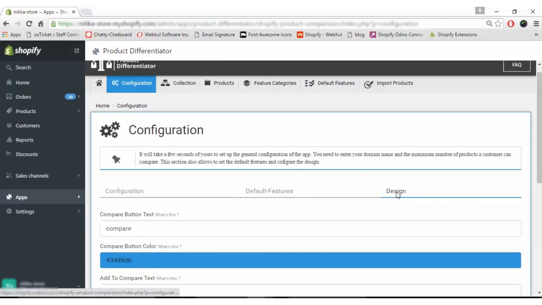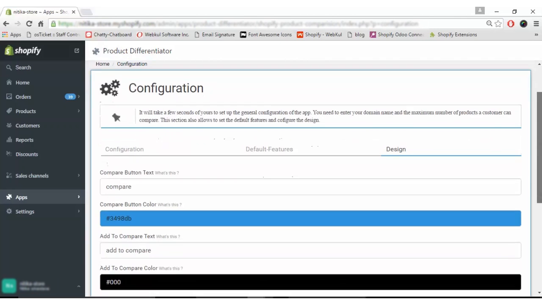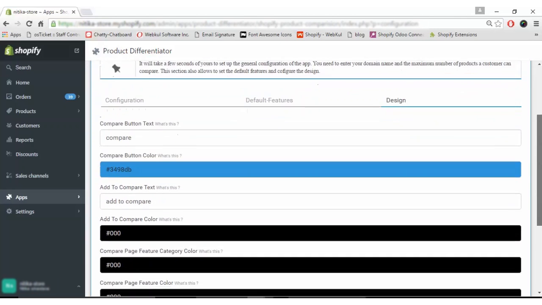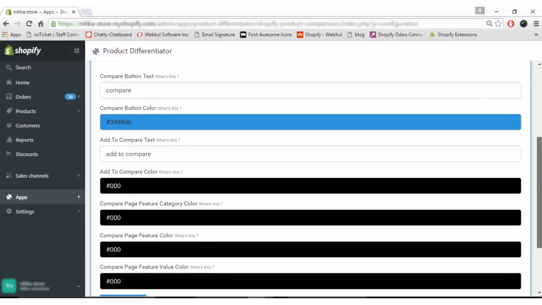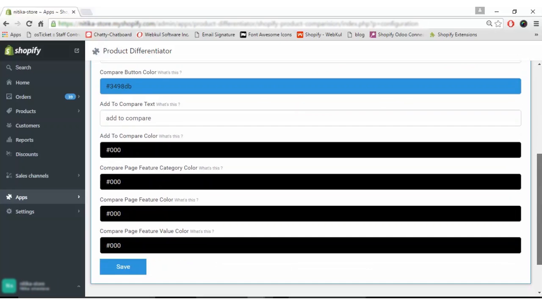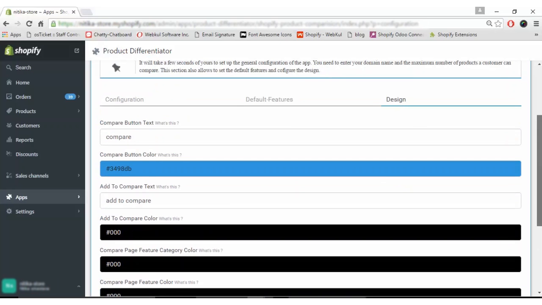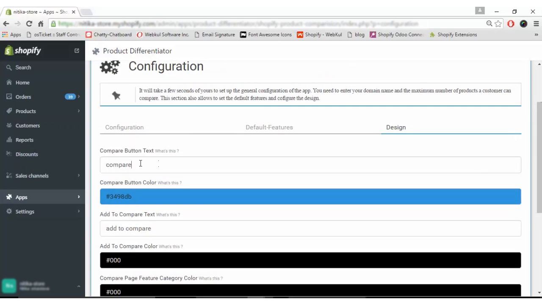Now coming to the design section, in this you can change the color of the compare, add to compare, and then change the color of the feature category, feature color, add feature value, and so on. And you can also edit the text of the compare button, in case you want to write it as anything like ABC, so you can write it as that, and click on the save button.